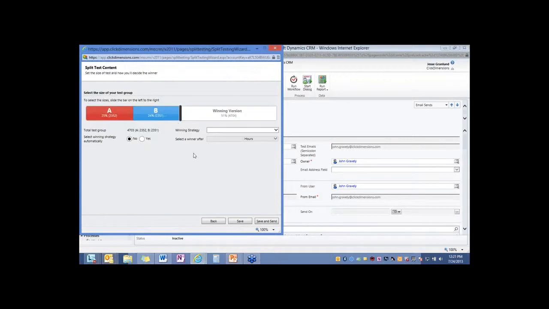Then I'm going to hit next after you've made your changes to the email, and then it brings you to a bar here that represents 100% of the marketing list. So in this marketing list, we have just over 4,700 people. You can drag and drop to randomly select your sample size. So let's send 10% of the marketing list version A, 10% version B, and then after 4 hours or a select amount of time, whatever version is the winning version, and you get to pick what the winning strategy is, whether that's unique click rate or unique open rate.